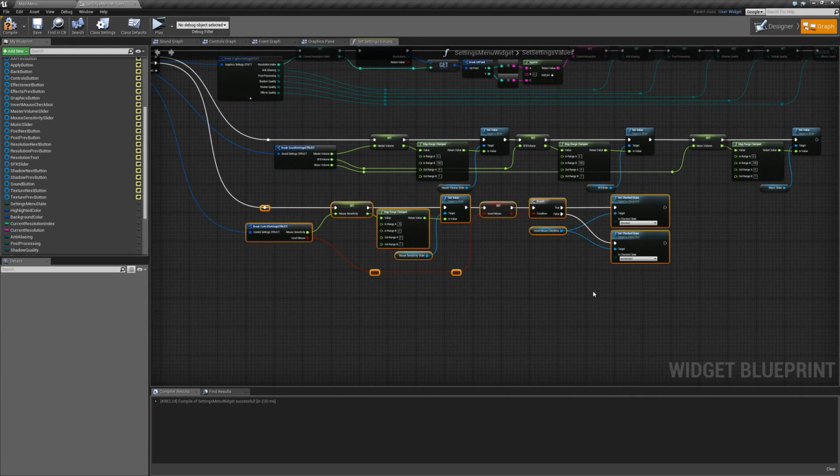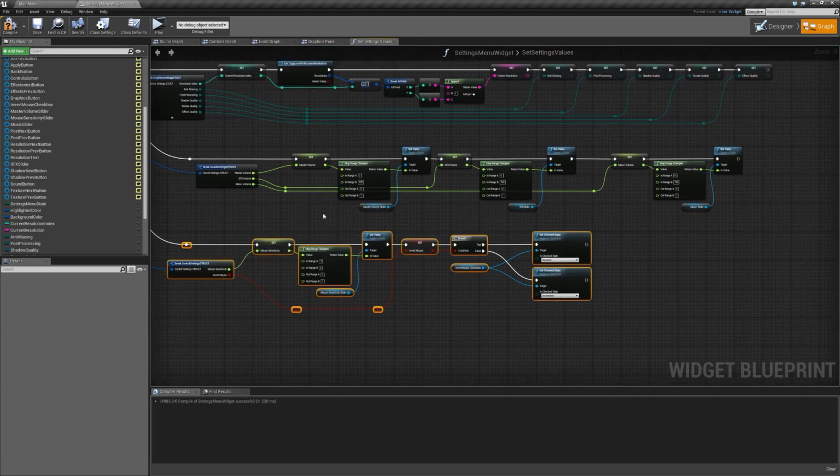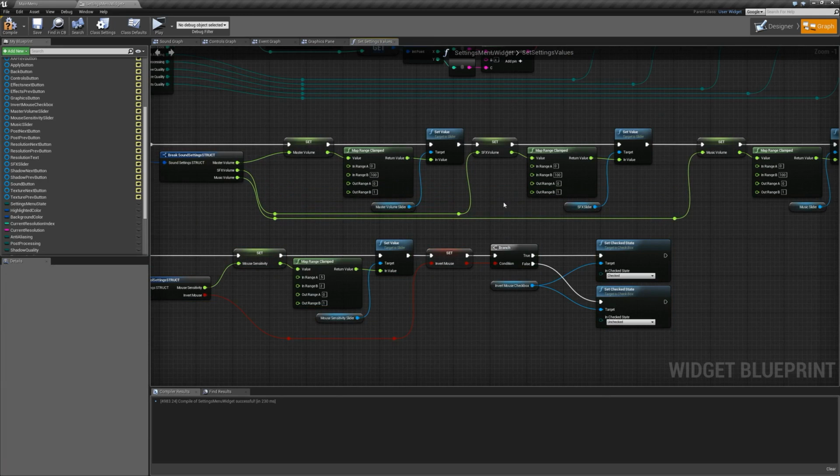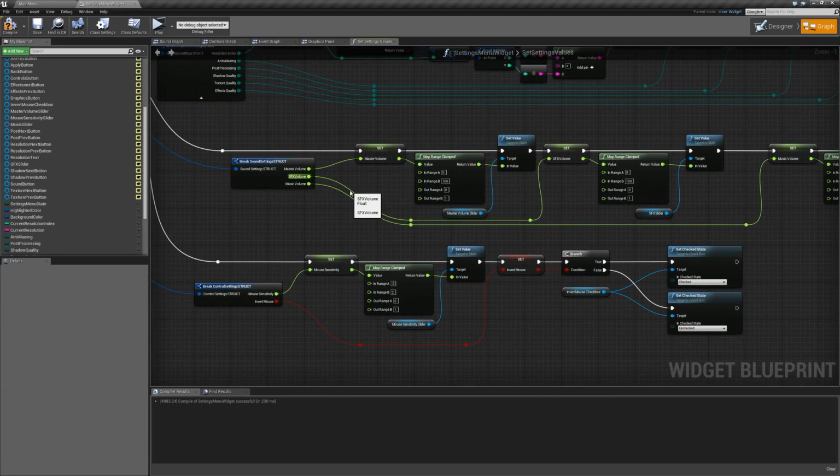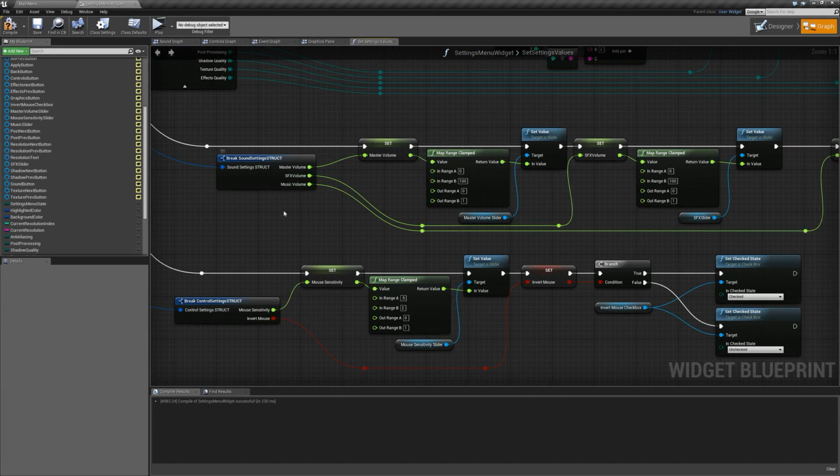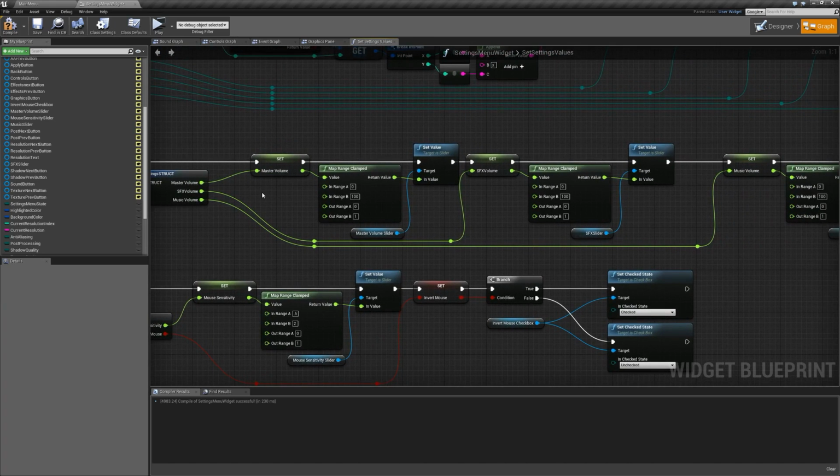And I'm just going to reorganize a tad. So, with the new updated system, we're going to go ahead and break out our sound settings. We're going to set our master volume, and then remap that so that it fits between the 0 and the 1 range for our slider. And we'll set our slider to that value.